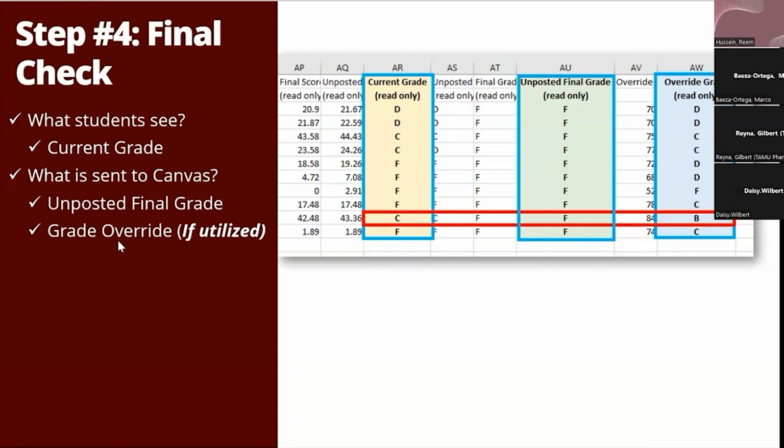The grade override, if utilized, is what is sent. So this is what the student always sees. However, if the override is not utilized, the unposted final is what is sent. Ideally, these would match, but we do see times where they don't, and that's where problems arise. And then if the grade override is used, that is what is sent.